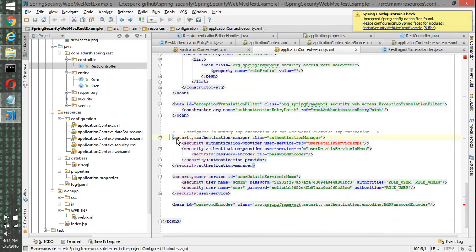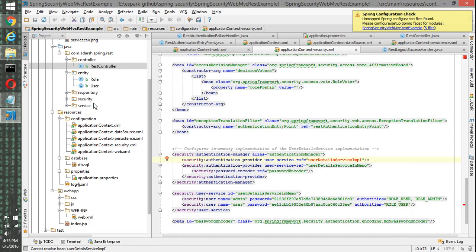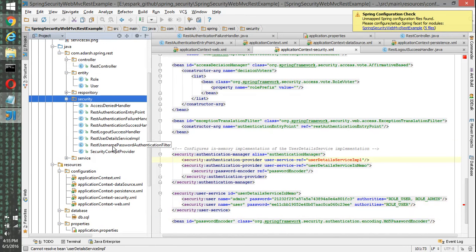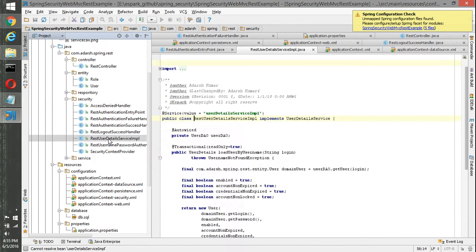Then we have an authentication manager configuration here, where we have a user detail service and an in-memory user detail service, where we have the encoded password. Basically here you can see passwords are encoded, and this is MD5 encoding. And the user detail service impl is somewhere in the Spring REST user detail service.